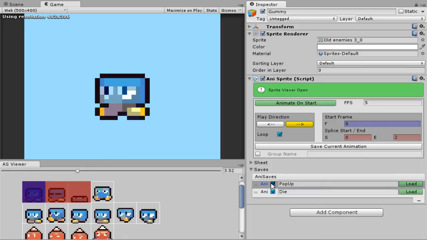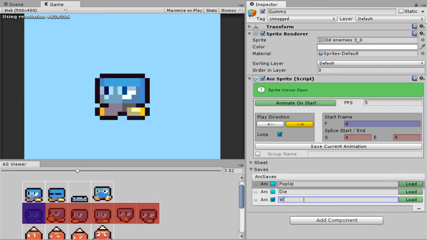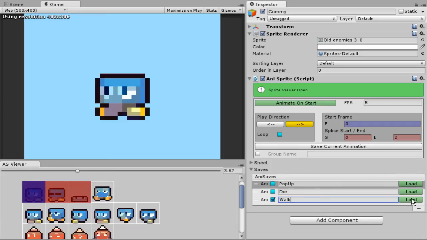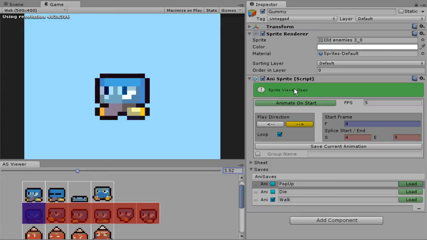You can quick edit to make them loop. And then this will be our walk animation. And there we go. Now that we have the animation saved, we can load them up. Whichever one is loaded, when you press play, it will play the animation. And since this one loops, it will loop.